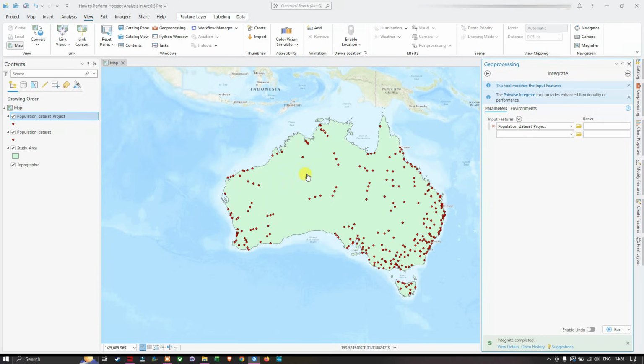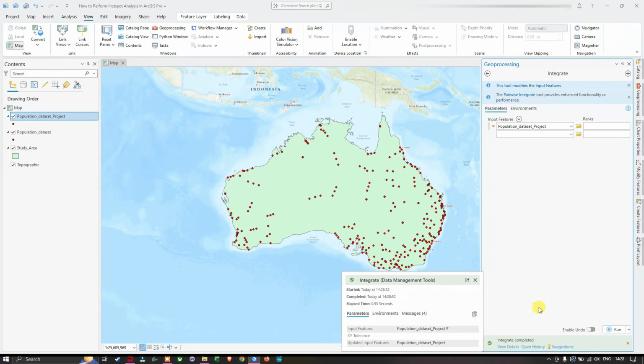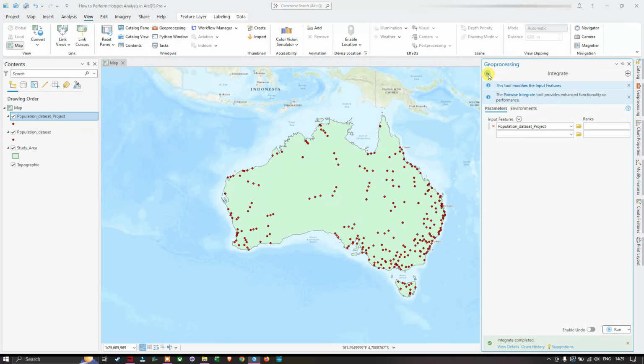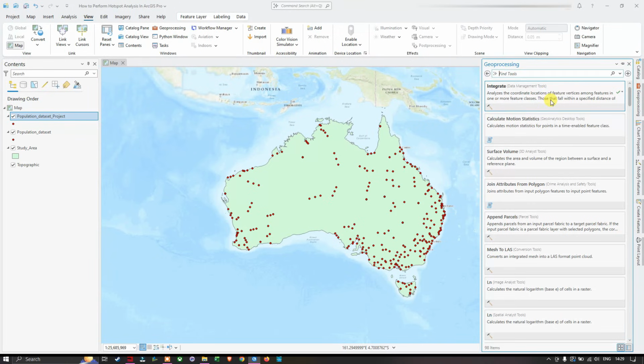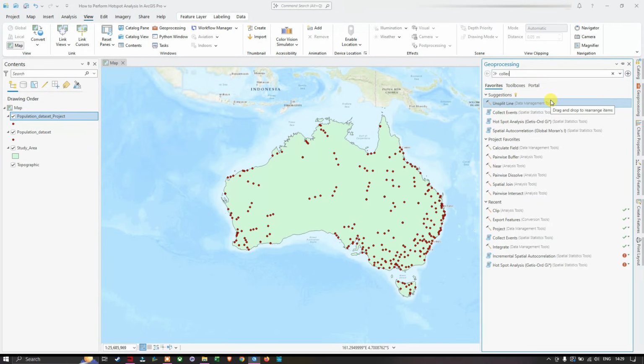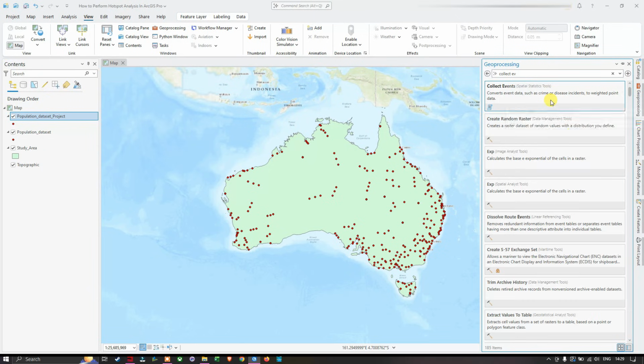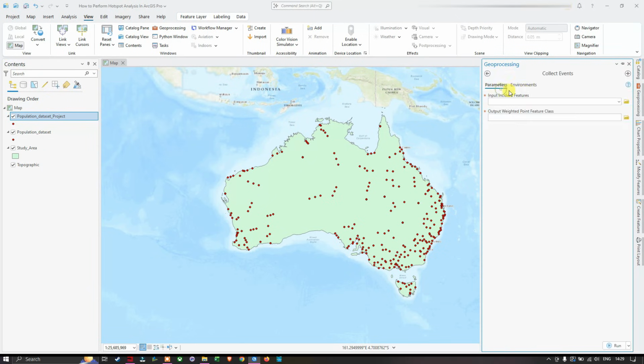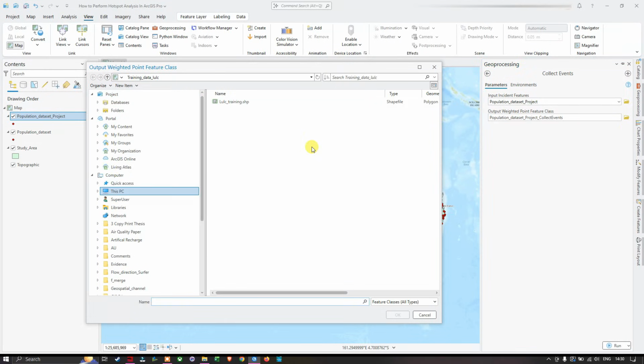So we have our tool, the tool has run. So next step, we're going to aggregate the population distribution here. For that, I'm going to use this particular tool called Collect Events, the spatial statistics tool. In the parameters, for the input incident features, we're going to select the population data project. And for the output weighted point features, we're going to select the output folder location. So here I'm going to mention a name. I have mentioned population collect event, and I'm going to click OK.